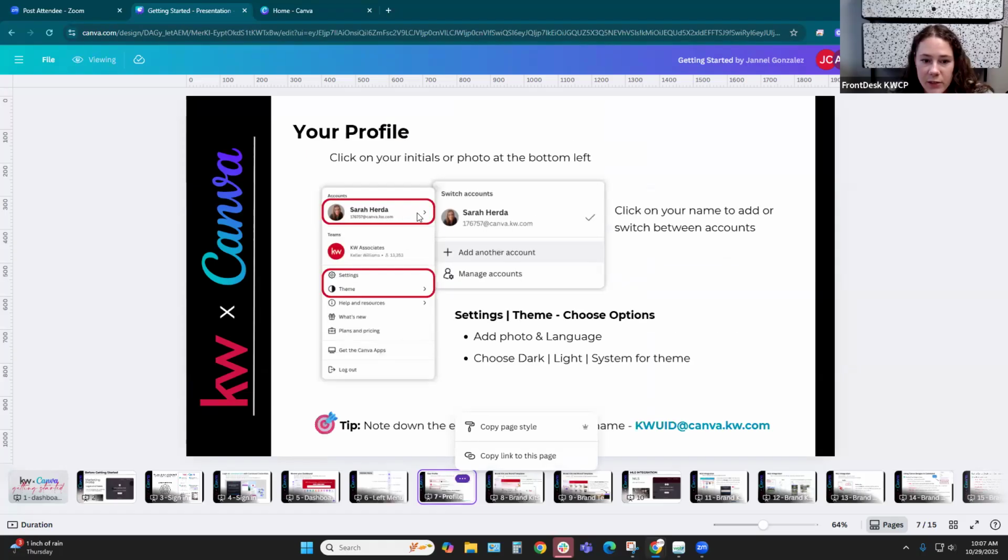And they kind of show that here. So they would click here. This is how you can see it's the KW Command profile or the KW Canva profile. It's going to have some numbers here at canva.kw.com. That's how you know what account you're in, because you'll have another one here that just says Bill, your normal account. So you switch between the two.